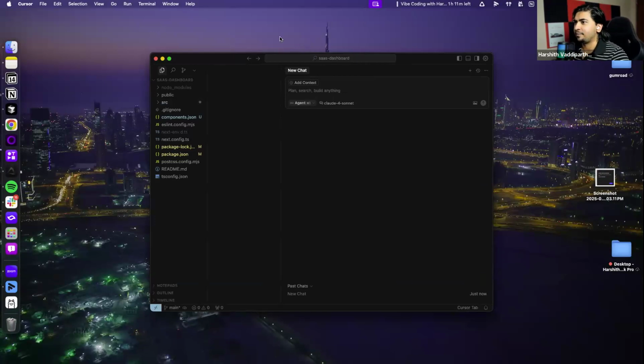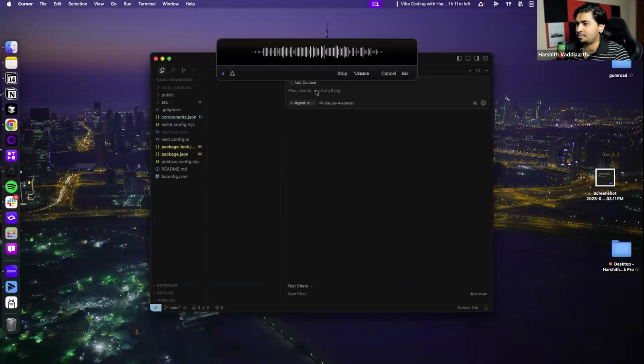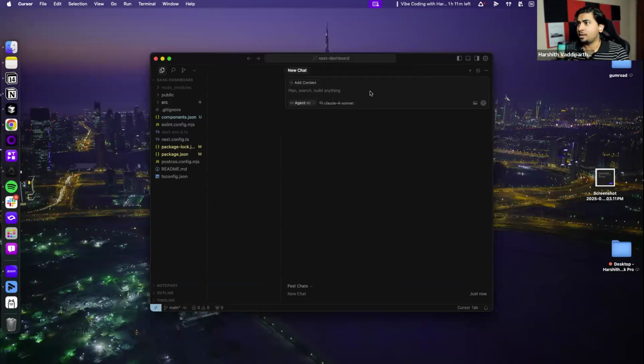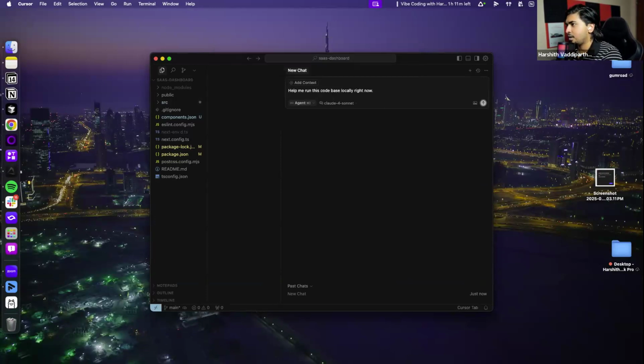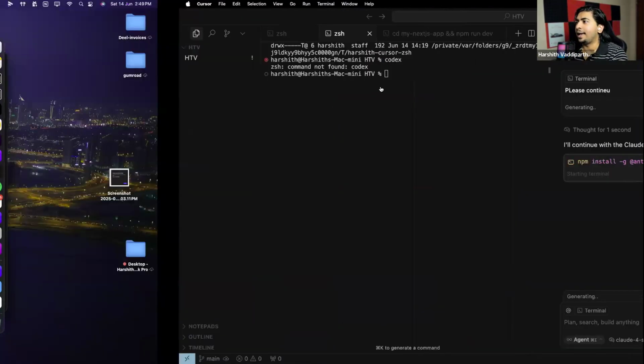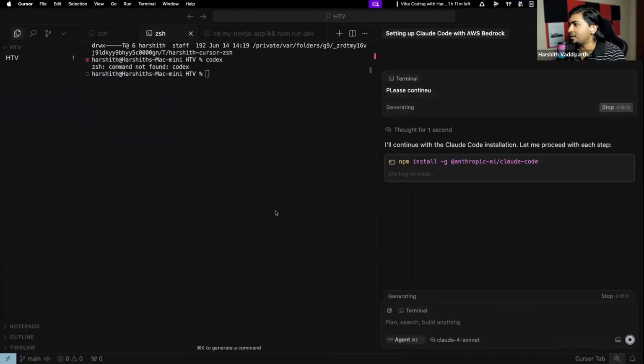Yes, this works for Windows as well, but I've been using Super Whisper. It's super easy, right? And now here's what I'm going to do. I'm just doing option space on Windows. It might be Alt, or you can just set it up whatever. Just type in: help me run this code base locally right now. All right, that's one.